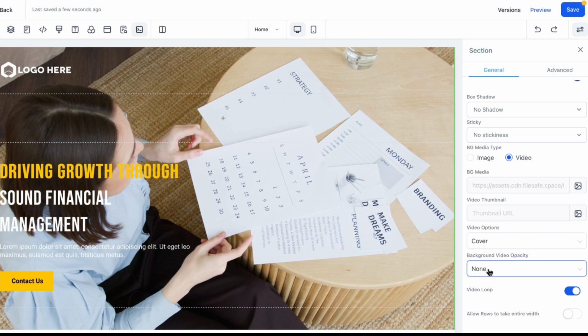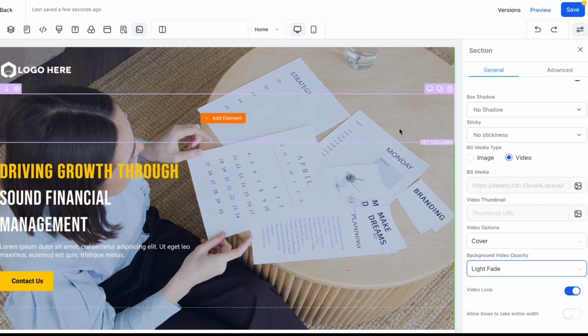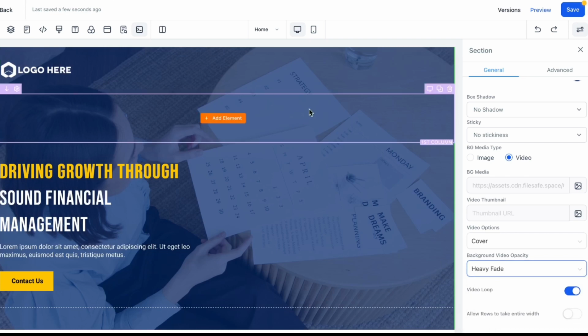Then we have the opacity option, so you can choose light fade if you want to show a little bit of the background, but if you do heavy fade, that will basically show more of the background, less of the video. So you can keep that as is as well.